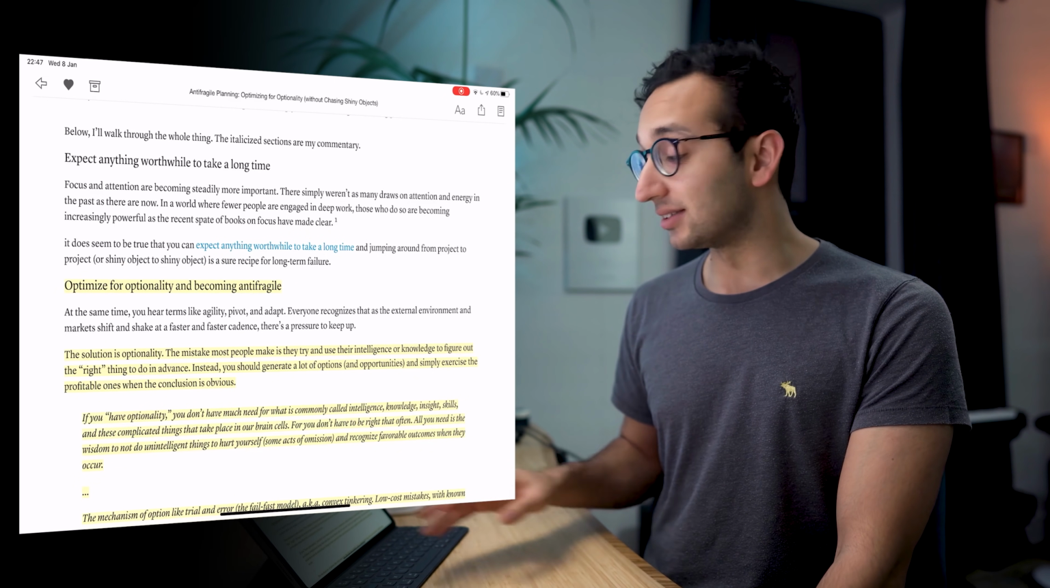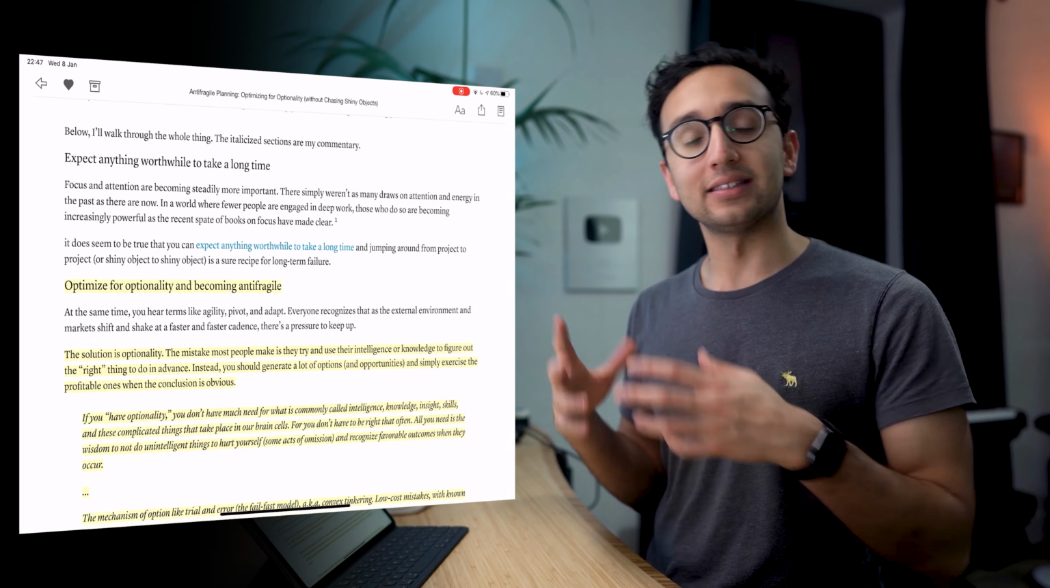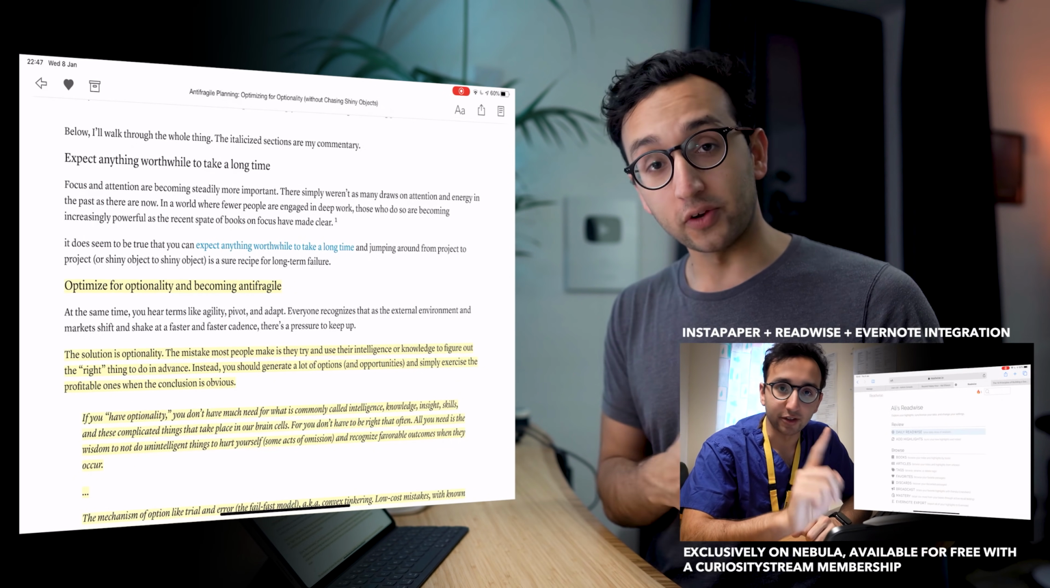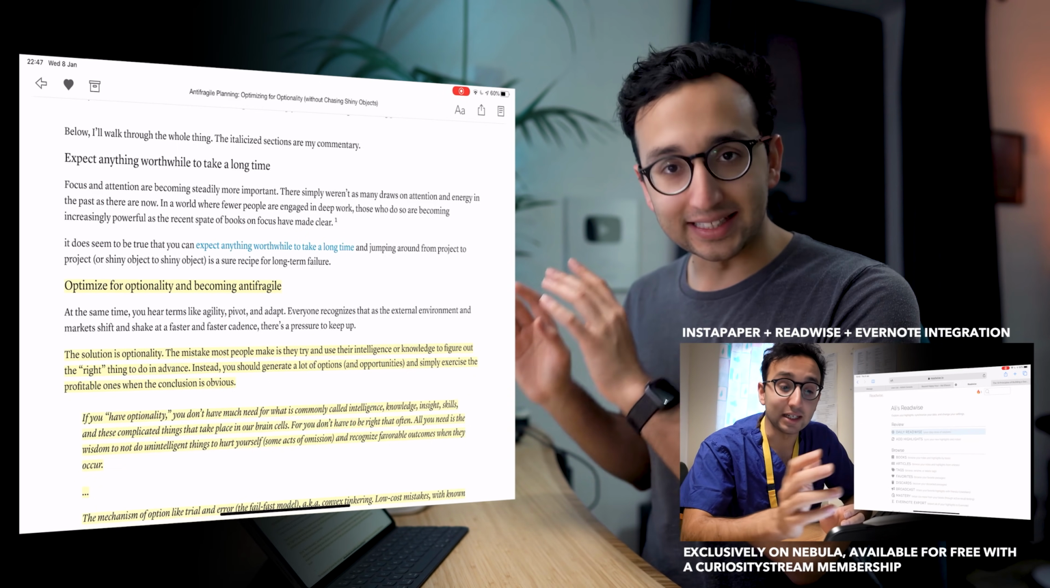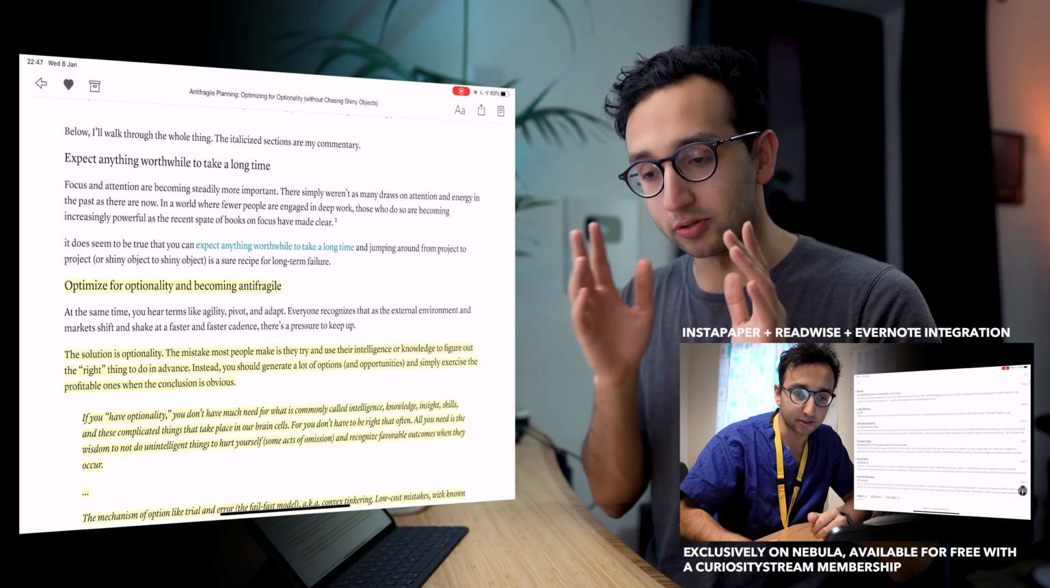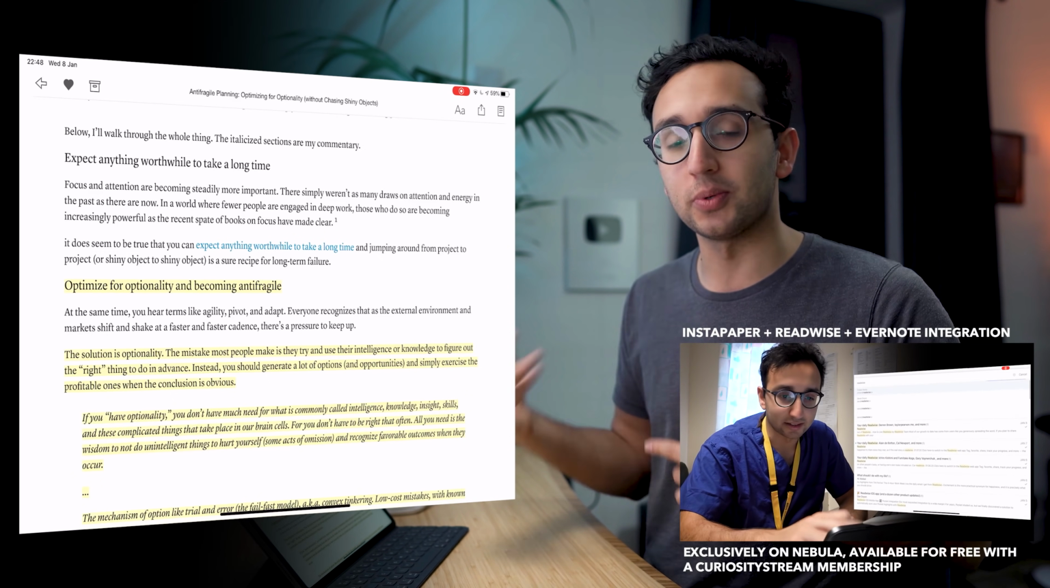And the really cool thing is that when I highlight stuff, it automatically gets synced to Evernote via a service called Readwise. And actually, one of the episodes of Workflow, that series that I've got on Nebula, talks about exactly how this whole thing works behind the scenes and the benefits that I found with exporting all my Instapaper highlights to Evernote and the various ways in which I use them.